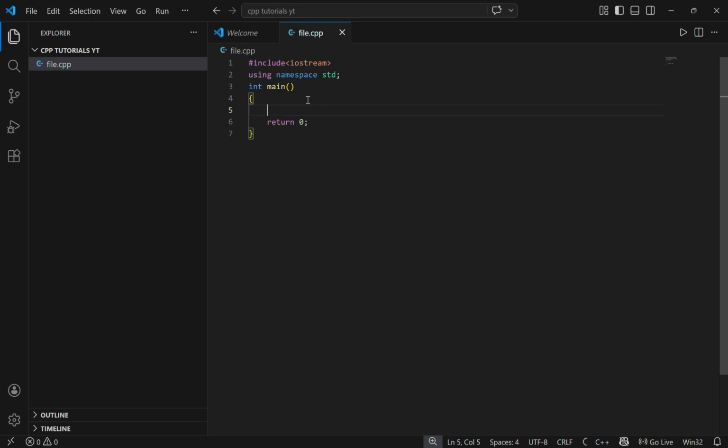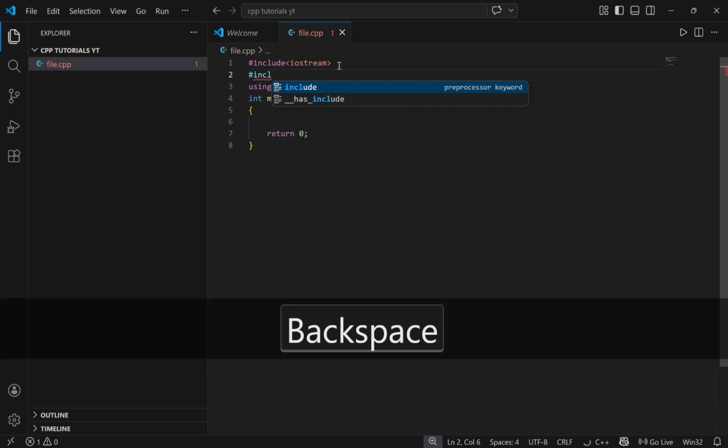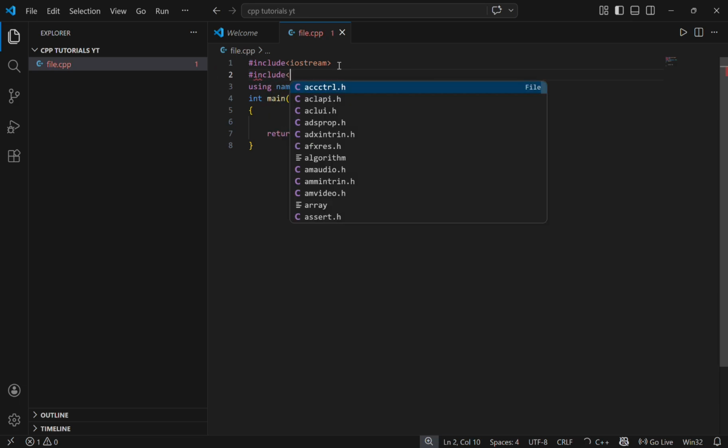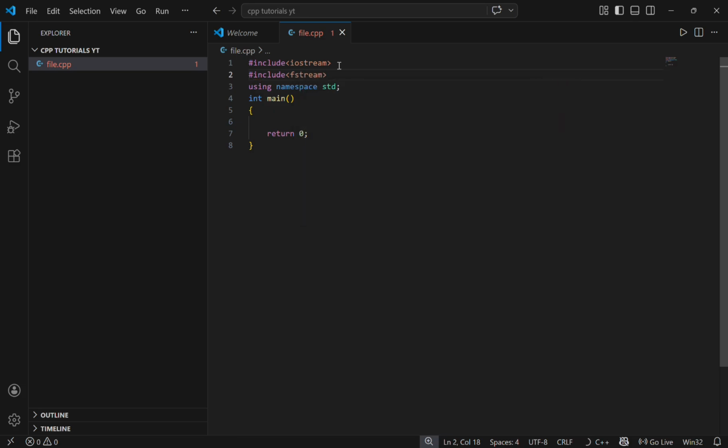Now we should learn about three main basic topics that we'll be using here. One is the fstream package that we're going to include. So for doing file handling, you should include #include fstream. This is very important to include in our program, and let's check.